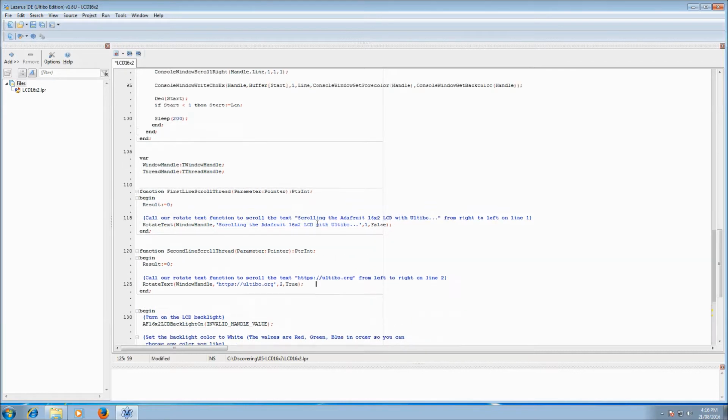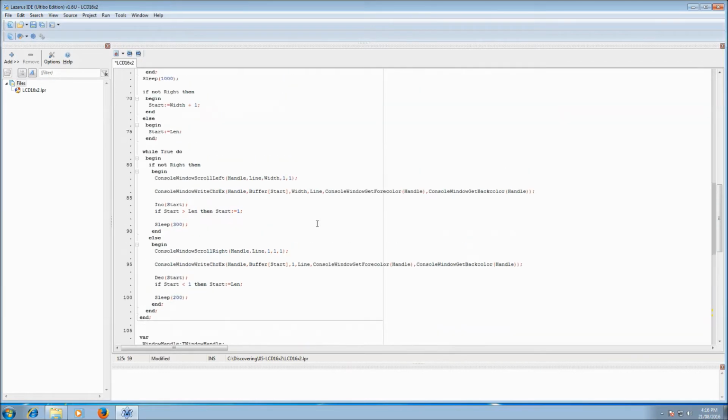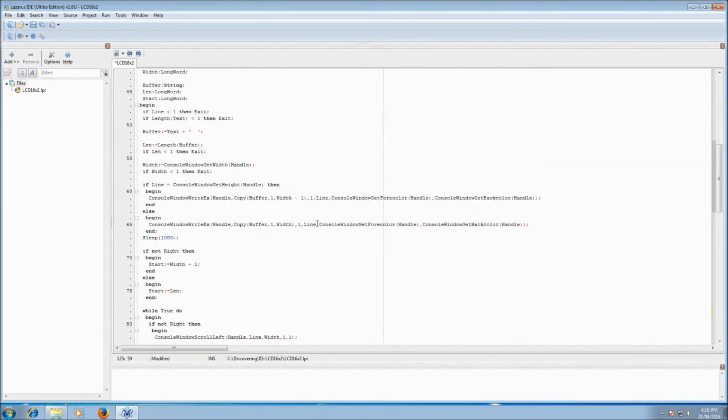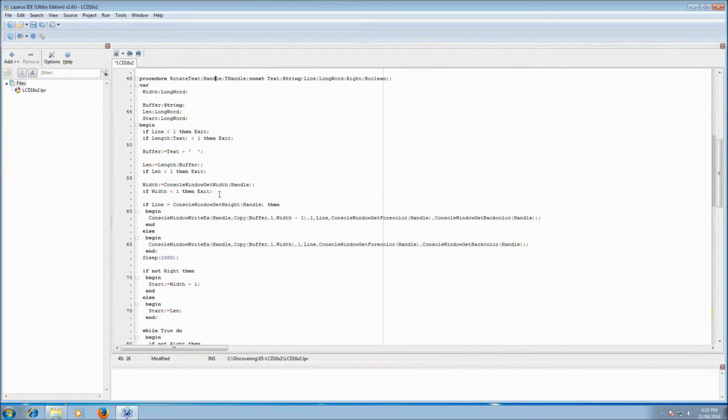So now let's have a look. The heart of all of this is the rotate text function, and this is very generic. You could actually use it to scroll text on any one of the console windows in Ultibo, and it should work quite normally without any change. I don't think I've done anything that's terribly specific to the 2-line LCD.